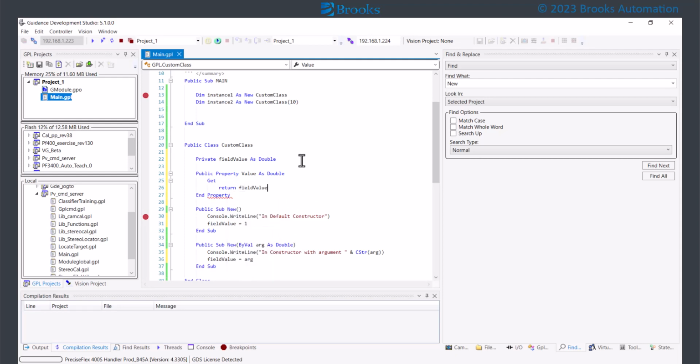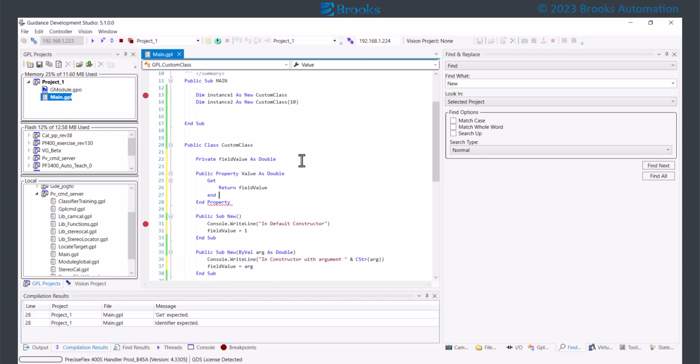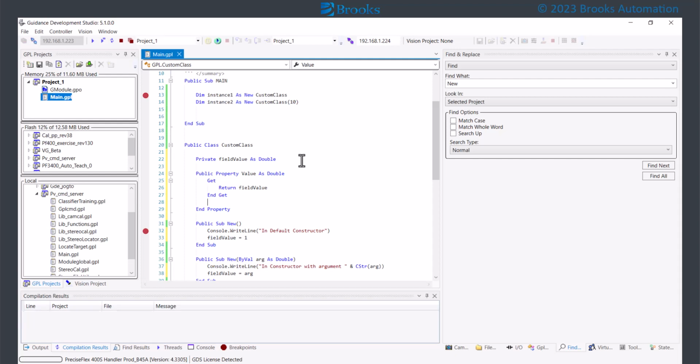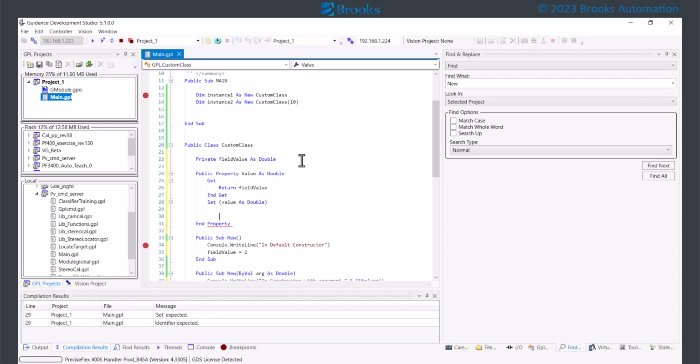We can modify our sample to expose the field as a property. We can use the property set function to enforce validation rules on the data. For example, we can ensure a value is within a specified range.